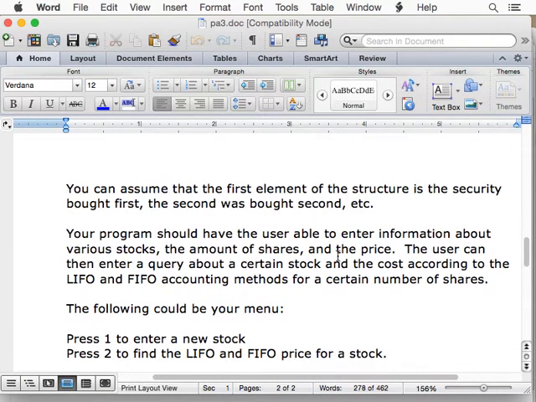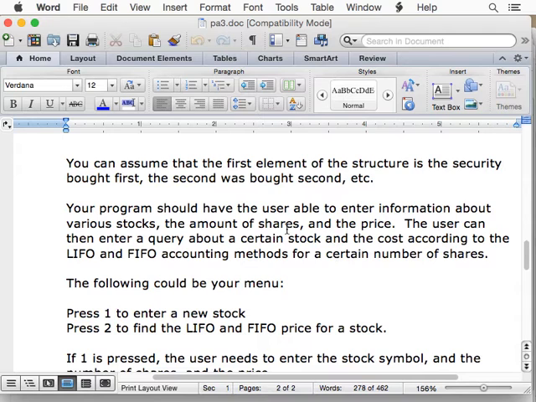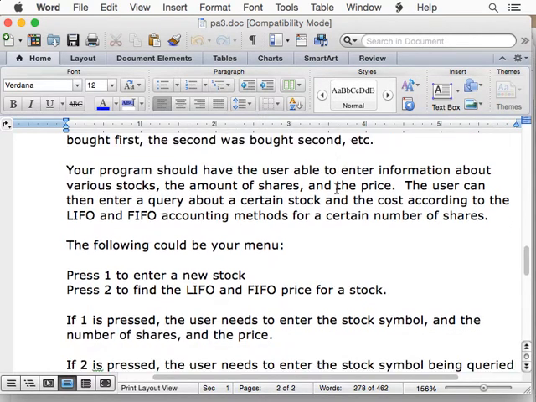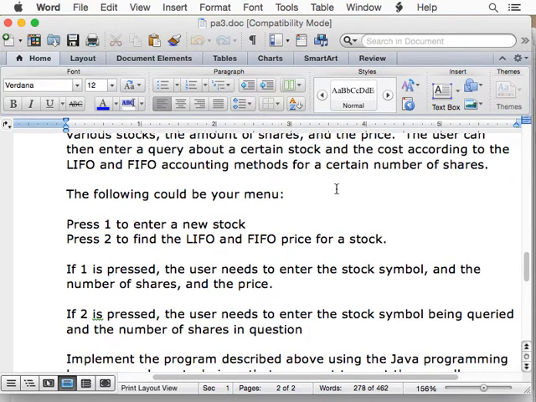And we're going to assume that each element in each security is bought in the order in which we're putting it into the container. And then we're going to put a little menu. I'm not going to do the menu today. We're going to do the menu next time as well. So what we're going to do today is create the stock object and stick the stocks inside of a stack. And then you can finish it on your own, or we can finish it next time.